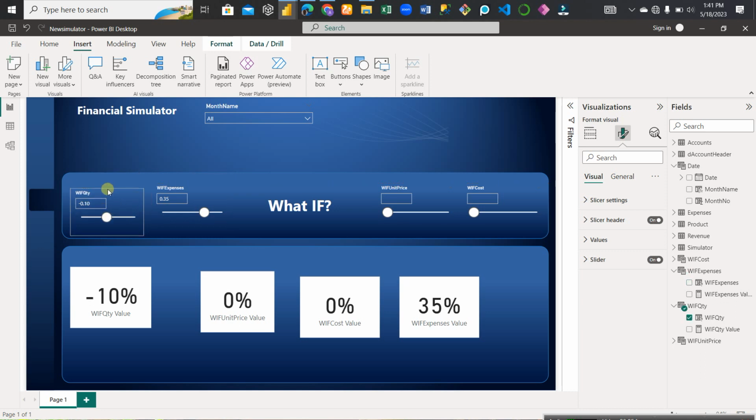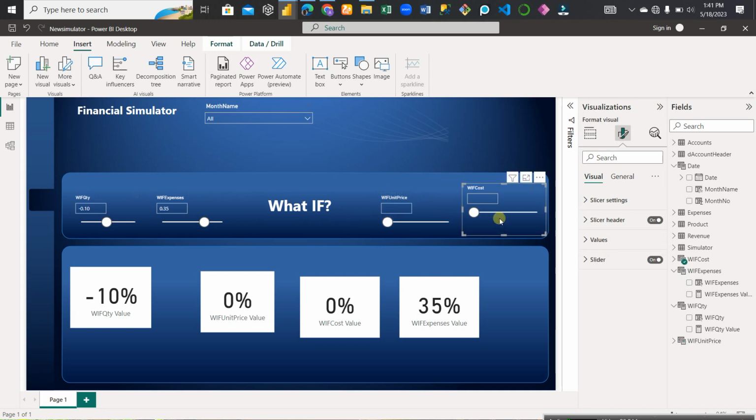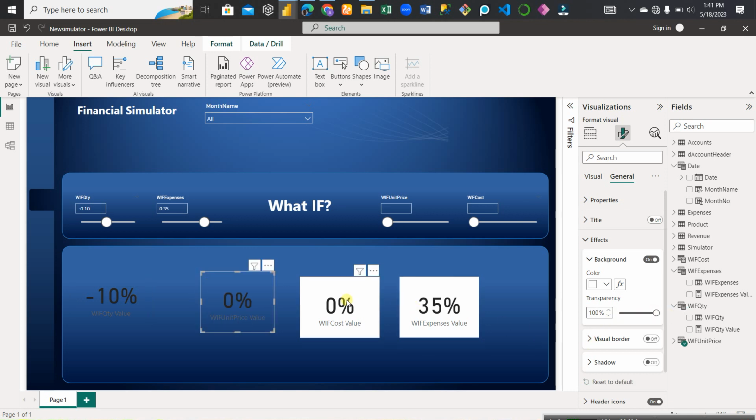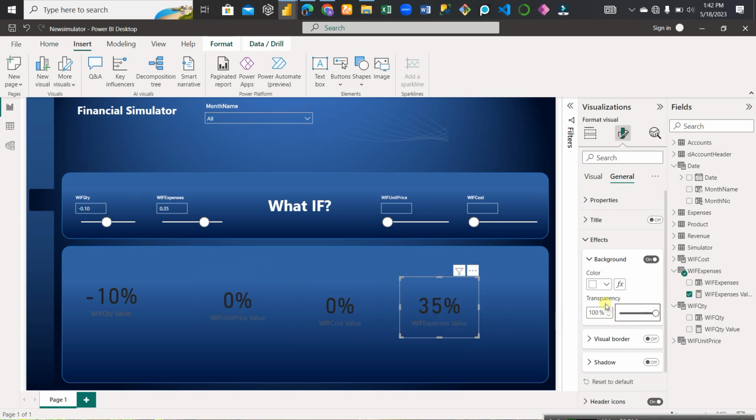So the next thing we are going to do now is, let's take this a bit down. Then the effect 100%, the transparency 100%. So we are formatting the values here. Don't forget the card and then the formatting of your visual.